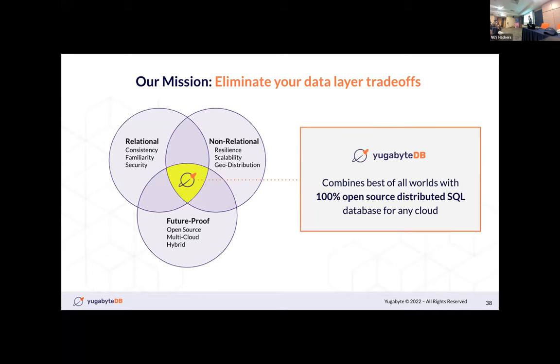How many of you have heard of NoSQL? Okay, I think maybe all of you have used it. What are the popular ones you are using? MongoDB? Cassandra? Sorry? What's that? Dynamo. Oh, DynamoDB, okay.